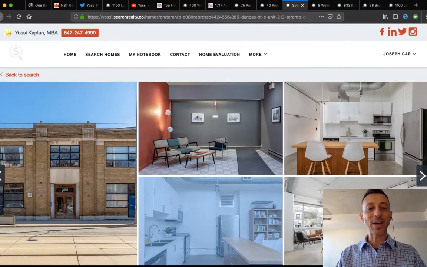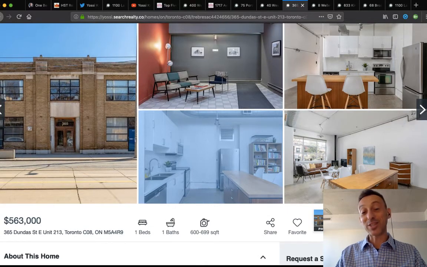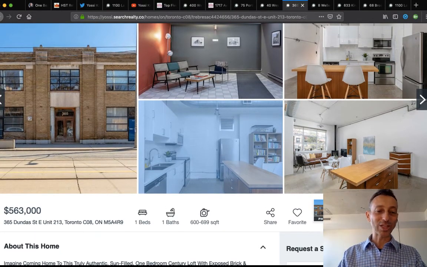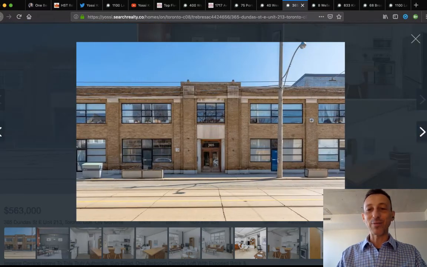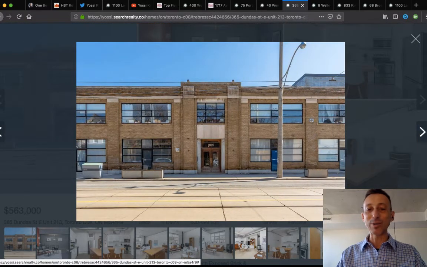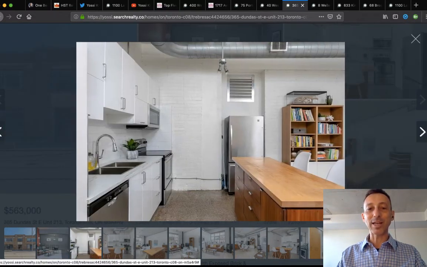Next we got, I picked this cheapo unit, 563, but that's cheapo these days, at 365 Dundas East. That building's been renovated, really nice. The whole Dundas East, you know, used to be so scary, and now it's so much nicer. So a couple pictures for you. It's also done with painted, white painted brick.